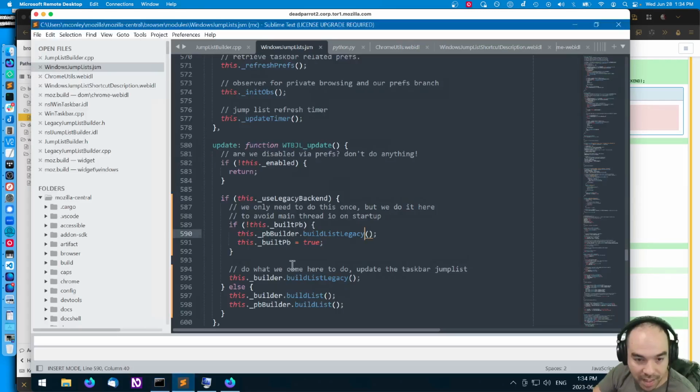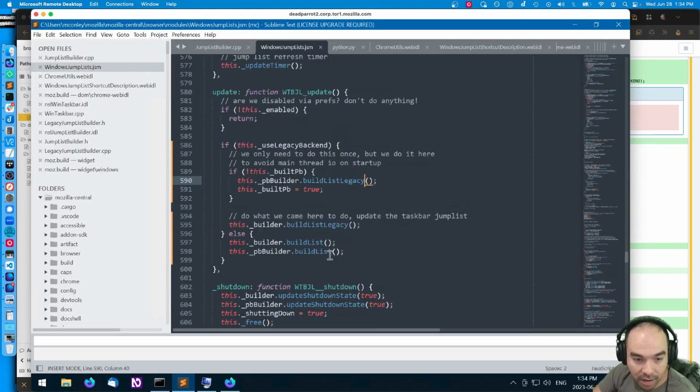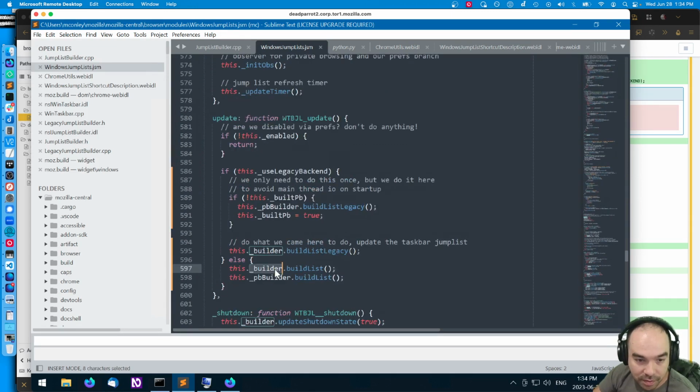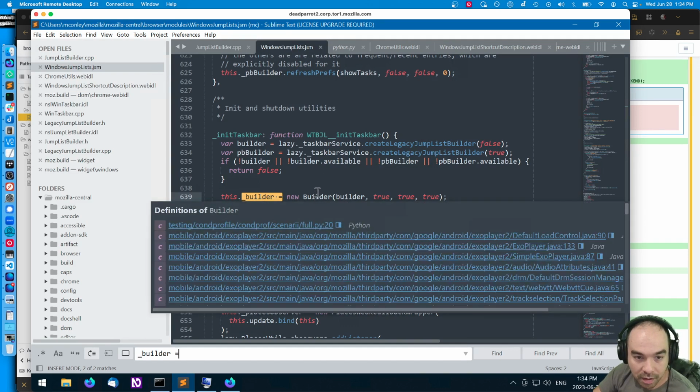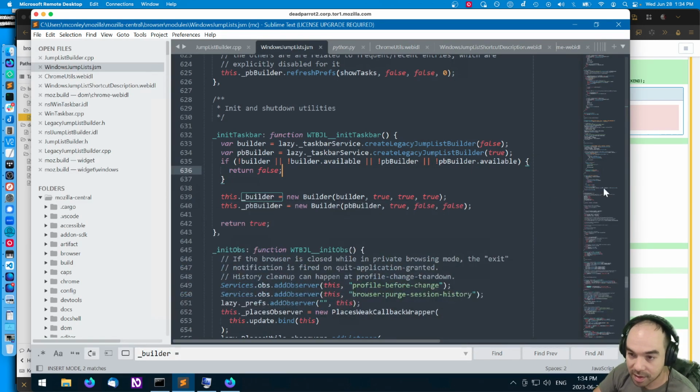The other place where we need to make a change that's new, that's different from what we had over here, was in the construction of the builders. Over here. Oh, they wrap. Okay, interesting. PB builder. Right. Then they wrap. Not builder.